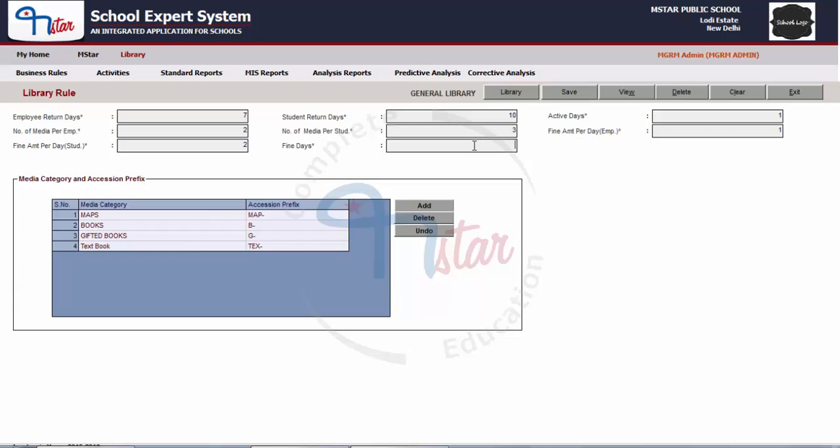Enter fine days. This is the number of days after which the fine becomes applicable for both employee and the student if the media is not returned within the maximum return days limit for each user type. Maximum 2 characters can be entered and only numbers can be entered.